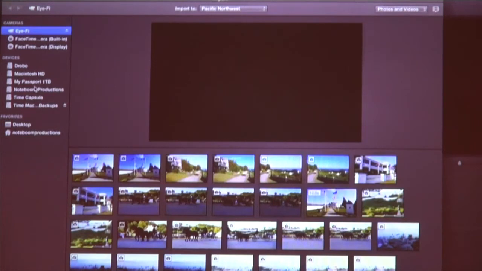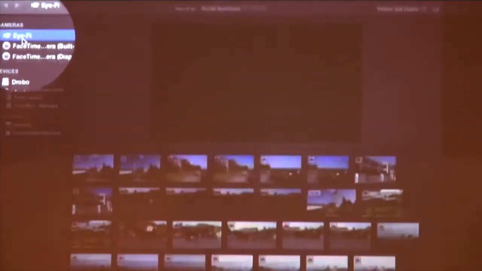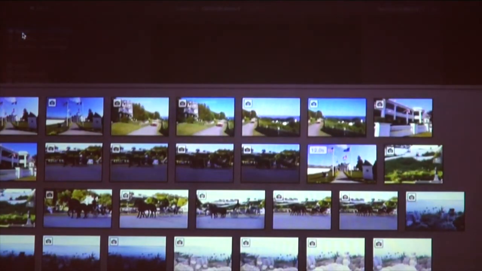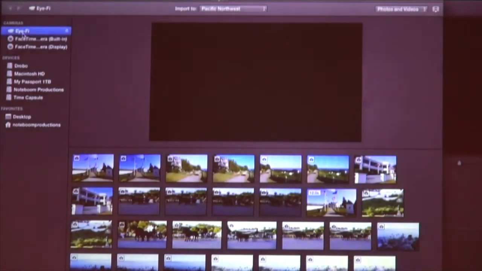I want to import from my iFi card, so what I'm going to do is make sure that iFi is selected. You're going to see that it's selected here. And when it's selected, down at the bottom half of the screen, you're going to see all of my clips that are on this iFi card. Now it's going to include all of the media that is on the iFi card. This includes photos and videos.